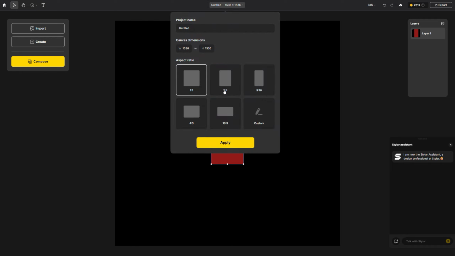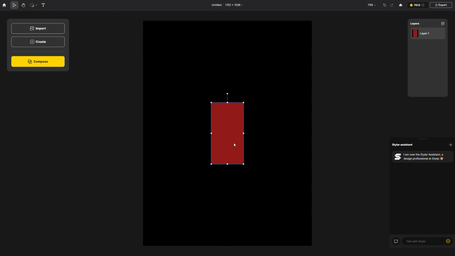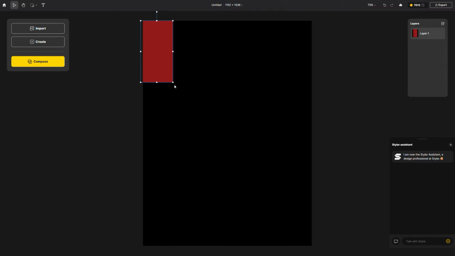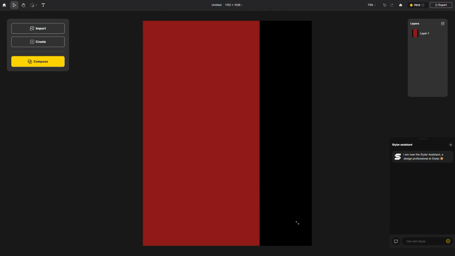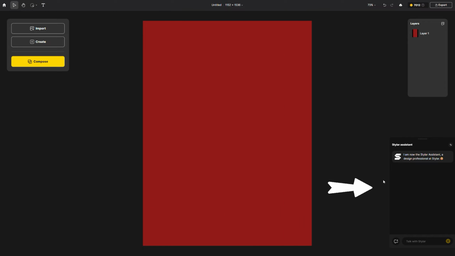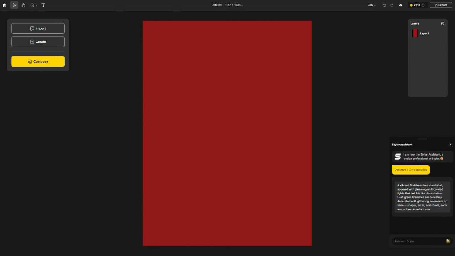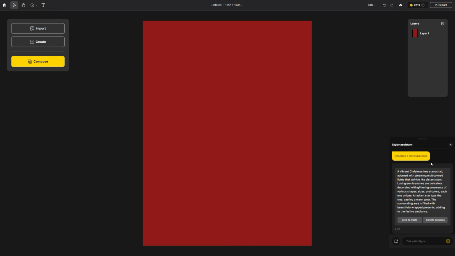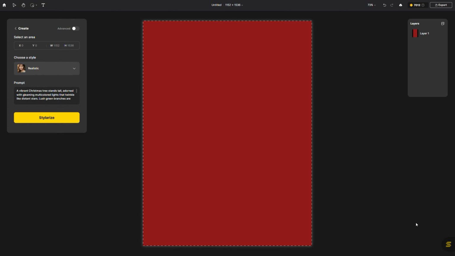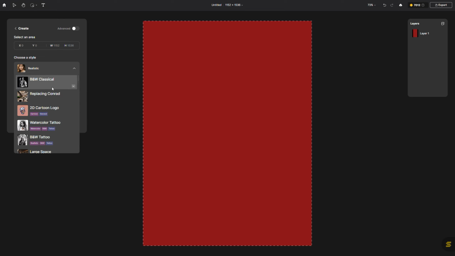Since we're making a poster today, let's choose a 3:4 aspect ratio and then enlarge the uploaded background to fill the entire canvas. In the bottom right corner, you can let the Styler assistant generate prompt words for you. For example, in the chat box, I type, "Describe a Christmas tree." Very soon, a detailed description comes up. Here, you can click Send to Create directly, and it will be sent to the Create section. You can modify the prompt words and choose from various style options.